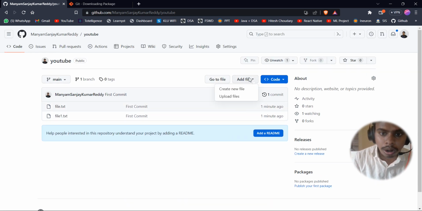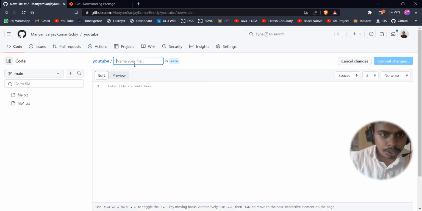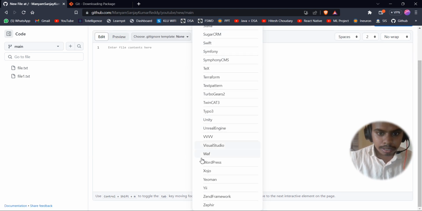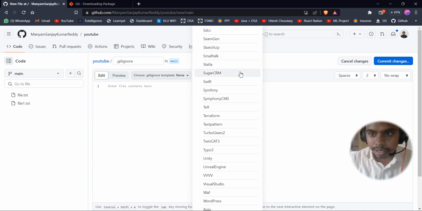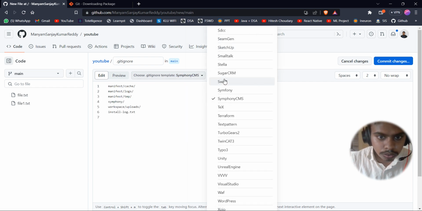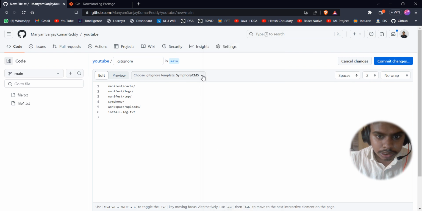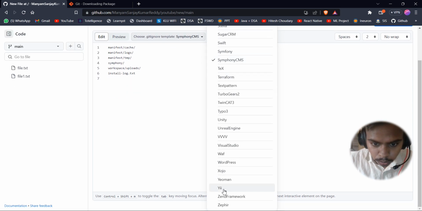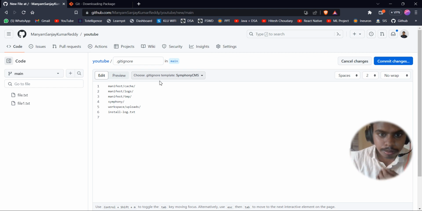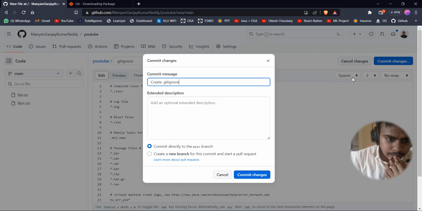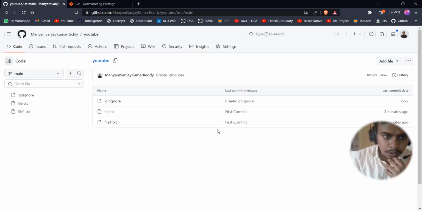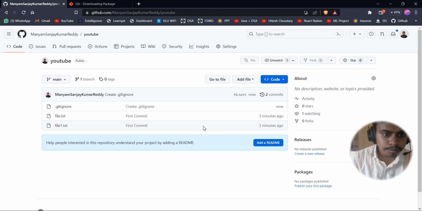If you want to add manually, you can create a file. So I'm entering a file name as .gitignore. These are some of the templates. Let us take Java. See, if we commit changes, create .gitignore.